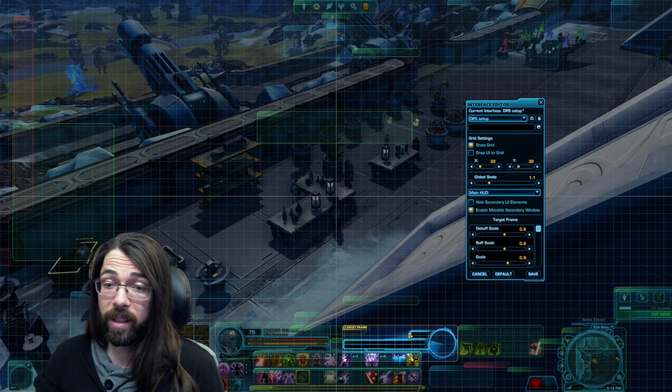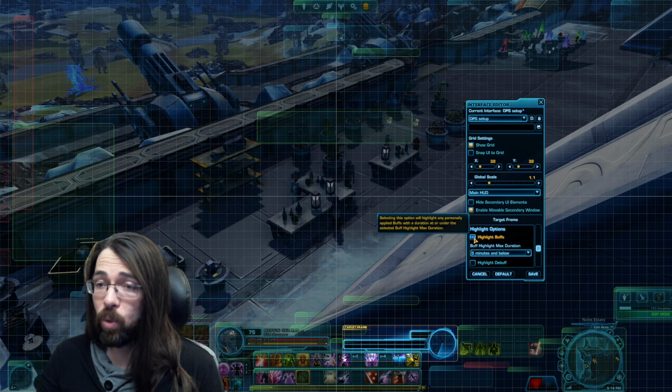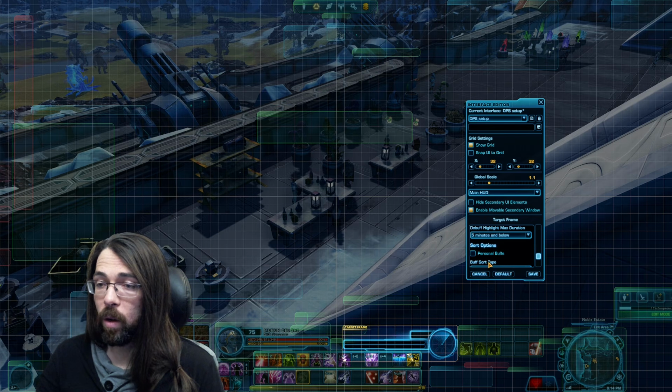The other thing, of course, is you want to take a look at your target frame as well to change how the buffs work there. You can change buffs and debuff scale. And most importantly, there's a few options highlighting buffs that you have personally applied to an enemy, as well as debuffs, and you can set how long those are going to last for.